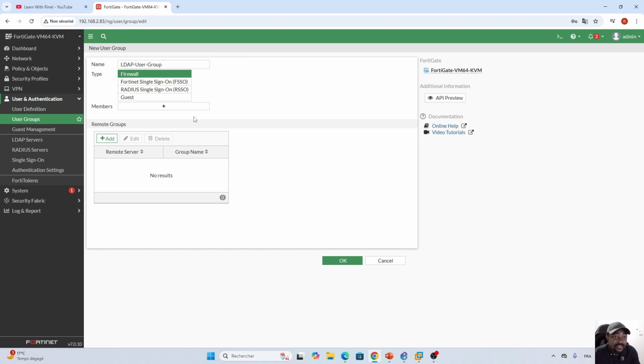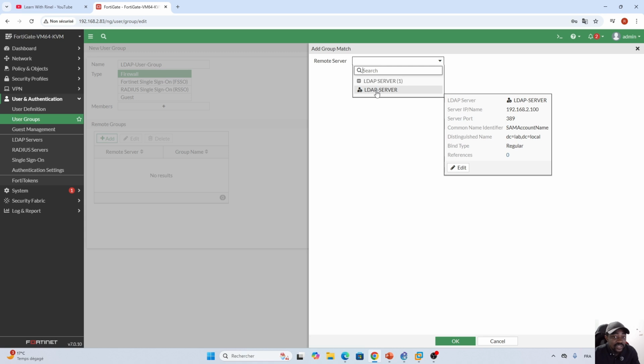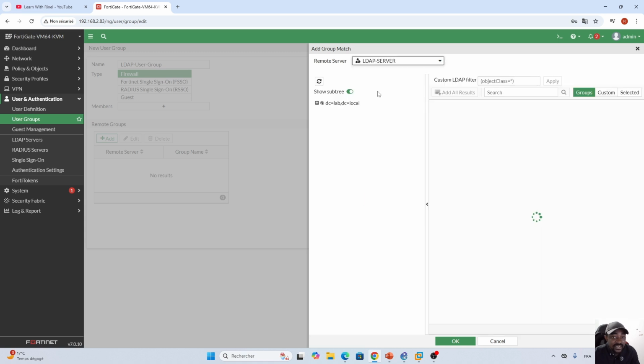Let's say like this. So from here, I'm going to select from here. After mentioning the group name, the type is firewall. Then here, I'm not taking members from here. So you see, I don't take members from here, but instead I'll go on a remote group because I want the users to come from the LDAP server. So I will select add from here. Then here I'll choose the LDAP server that we created earlier. So this is the LDAP server.